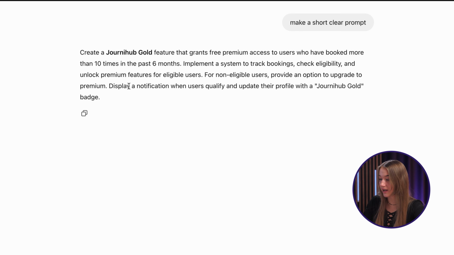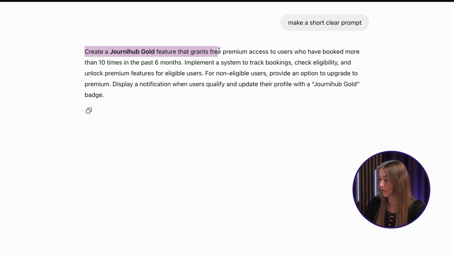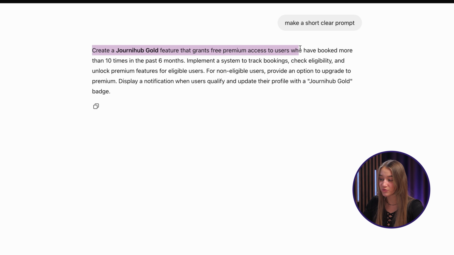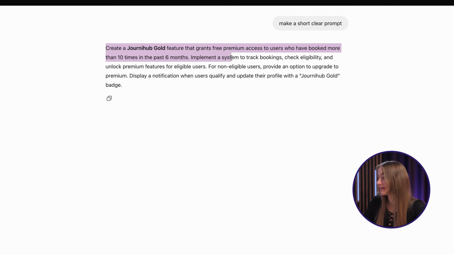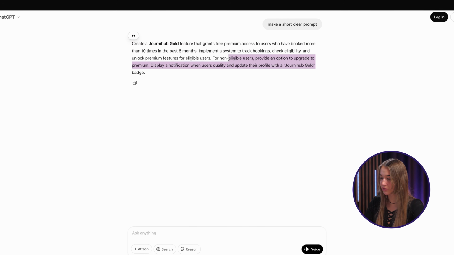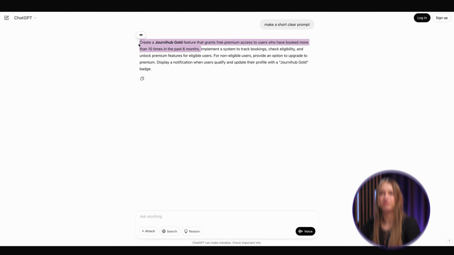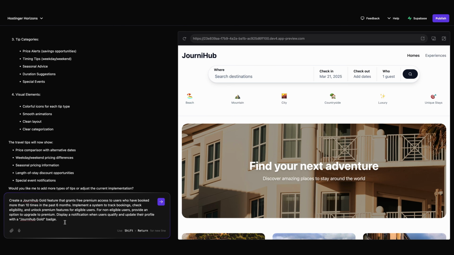So here it rewrote this prompt. It said, create a Journey Hub Gold feature that grants free premium access to users who booked more than 10 times in the past 6 months. I think this is pretty good. It wrote a bunch of other stuff, but I think this first sentence should be enough. What do you think? I don't know. You can actually try to add the whole prompt, but it's your choice. It's your app, Elizabeth. Hey, you're here to help me, okay? Okay, I think that's going to be too long.